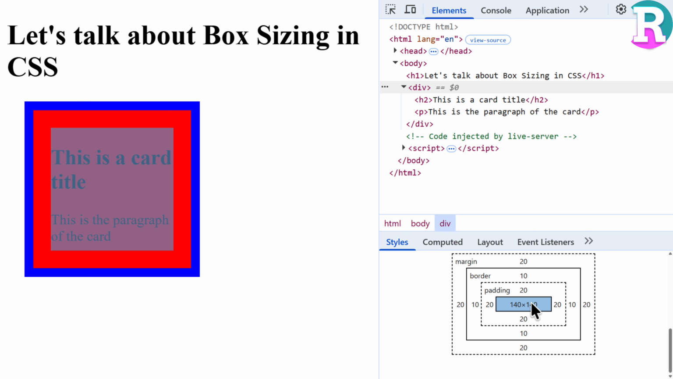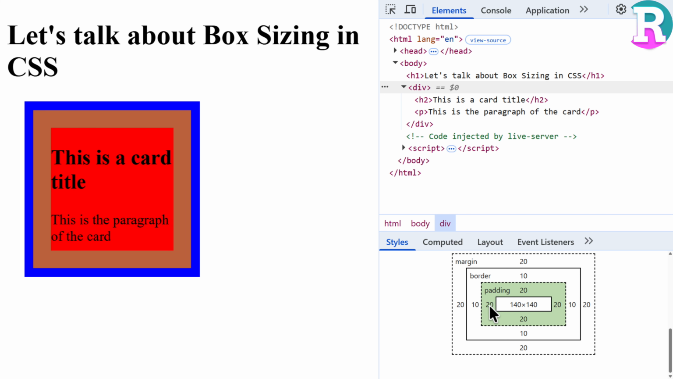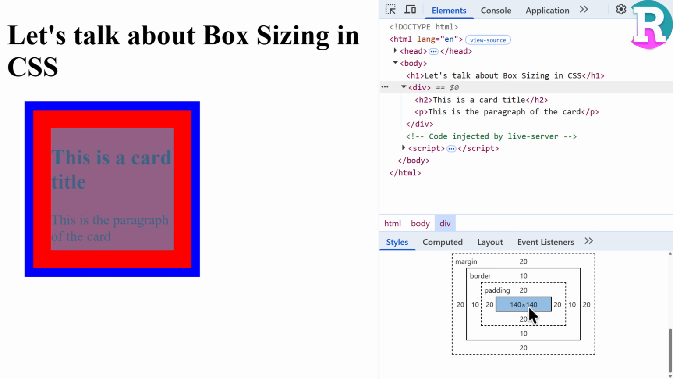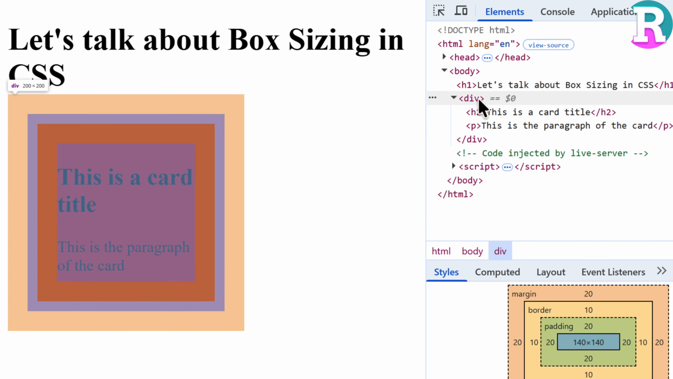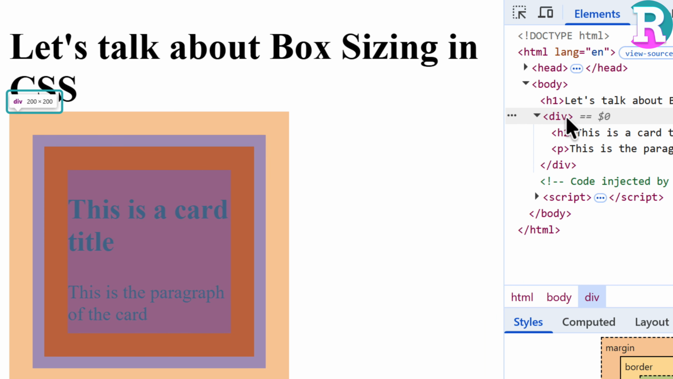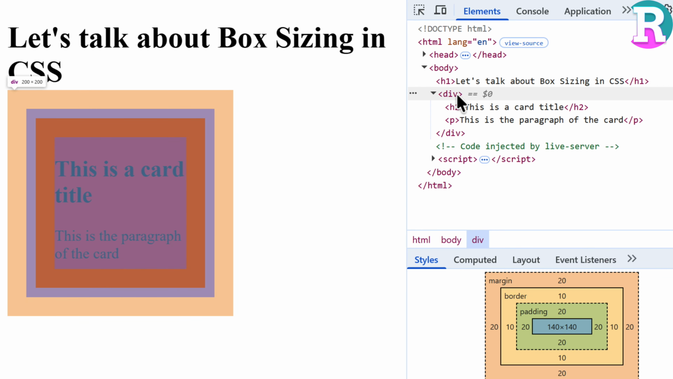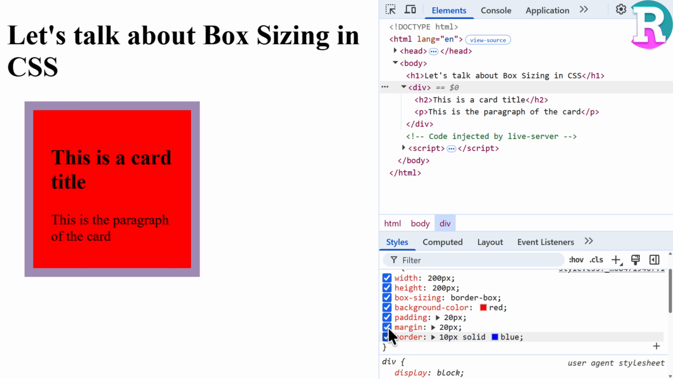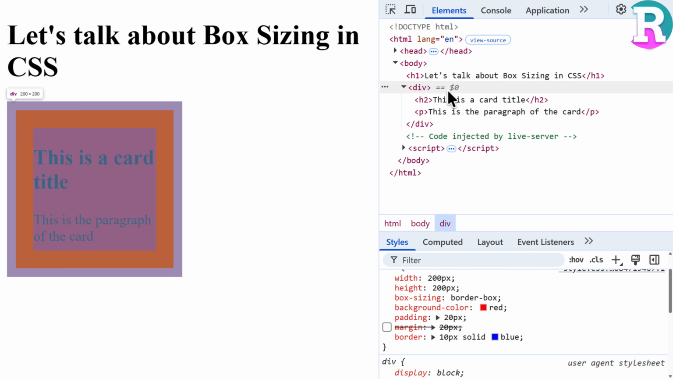And now you can see that the content is not 200 anymore. It's 140, because if you add the padding on each side, 20 and 20, and 10 and 10 for the border, it is going to be 200 pixels. So if I select this here, you can see now it's 200 by 200. Beautiful. And remember that for box-sizing, margin has no effect because it's the outer space. It's not about our content.